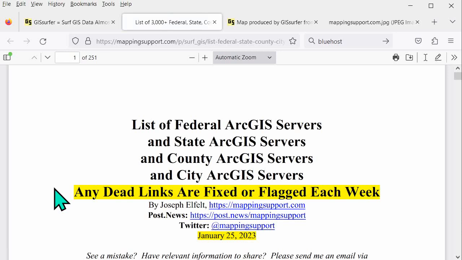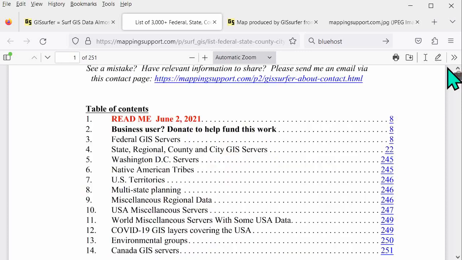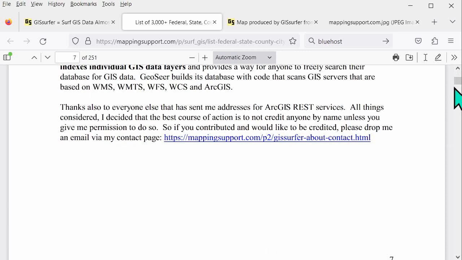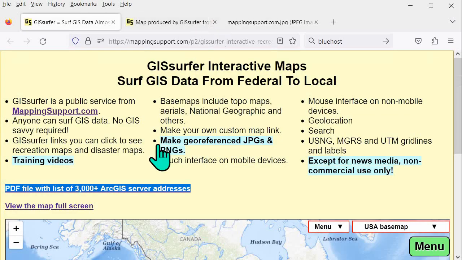You now see a PDF file with a list of GIS server addresses that I curate. When you are trying to find data to display with GISsurfer, keep this resource in mind. This is easily the most extensive list of its kind. When you open this list, the first few pages have some explanatory text that I encourage you to look at. Now back to the home page.